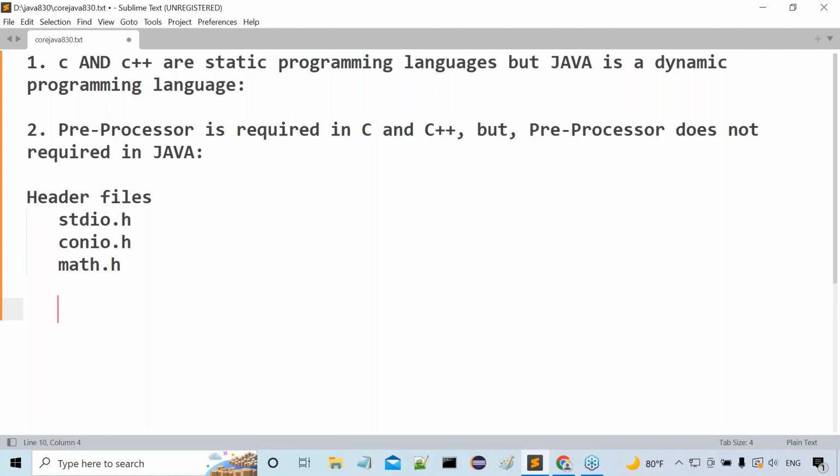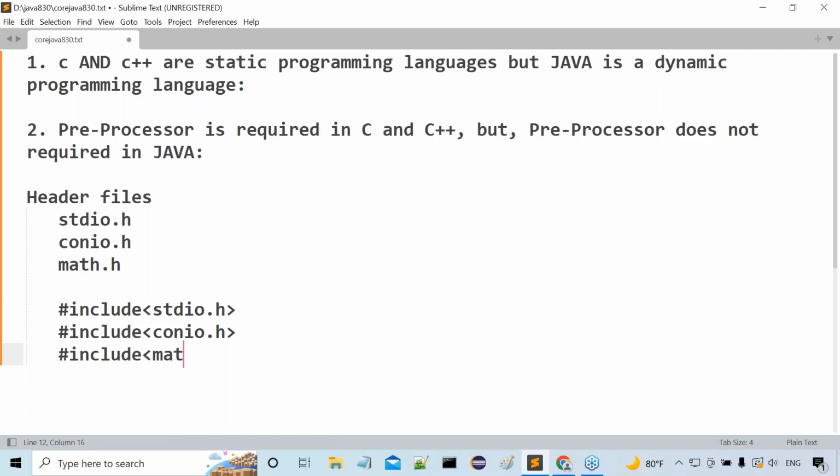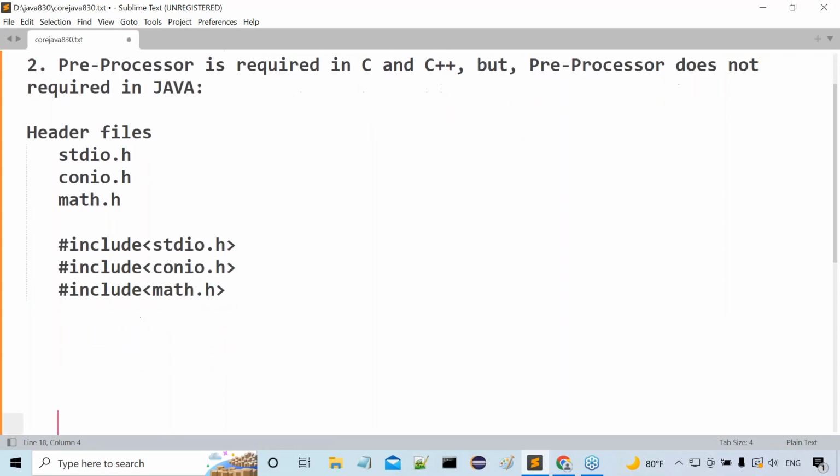If we want to include these header files in C and C++ programs, we have to use one statement. Which statement do we use here? Hash include statement. Hash include stdio.h, and the next one? Hash include conio.h. Then after that, what next? Hash include math.h. Already we understood yesterday, I'm just repeating that.